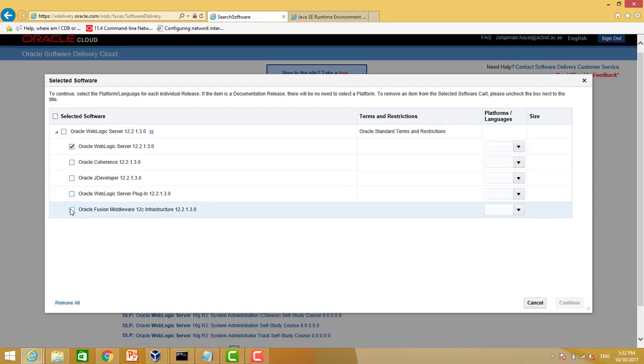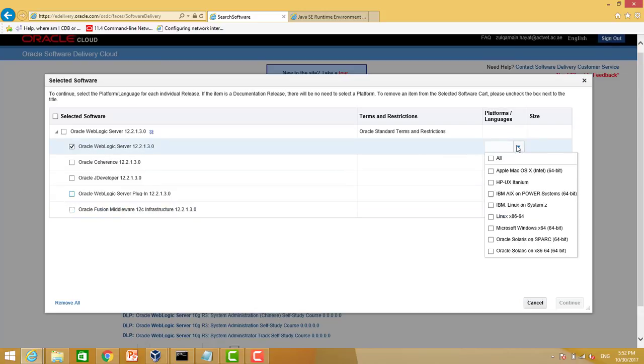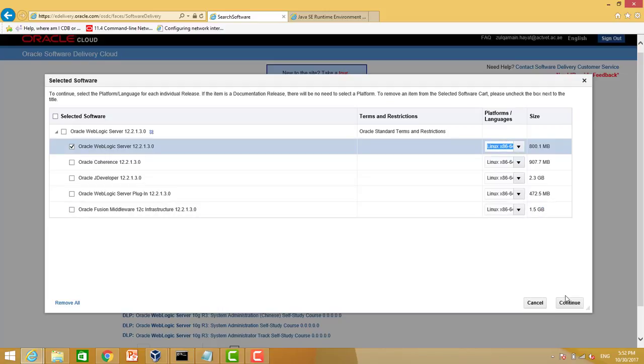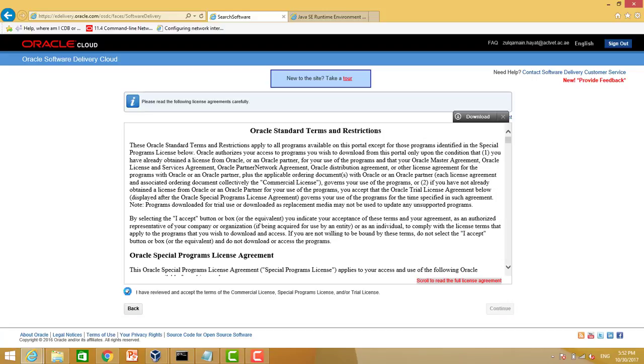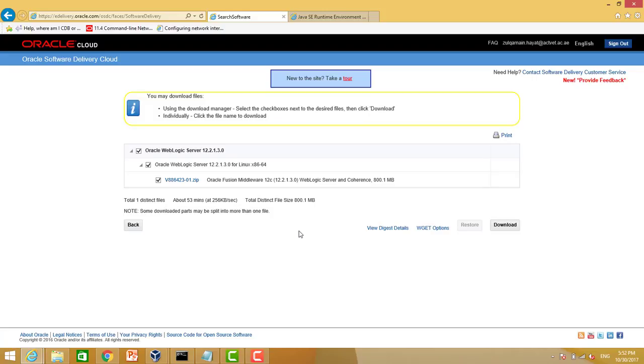We choose the operating system. We are going to install Linux 64-bit. Continue. Accept agreement and continue. So either we can use a downloader or we can use a direct URL. So I click on this and I can save it in my C directory.